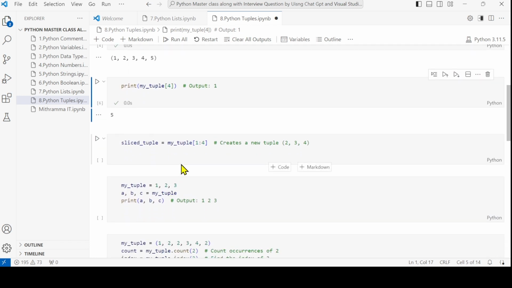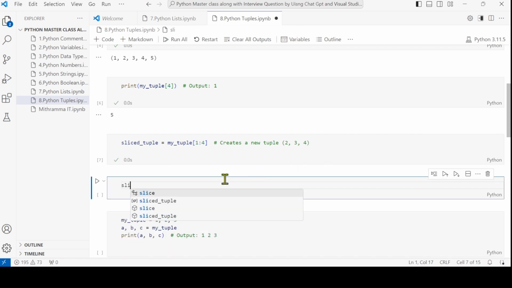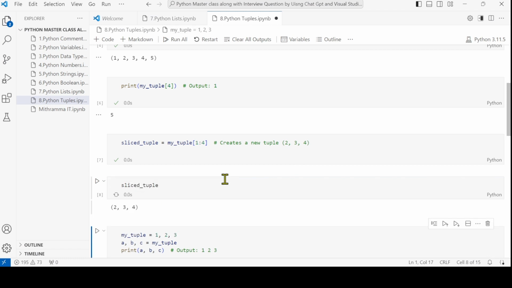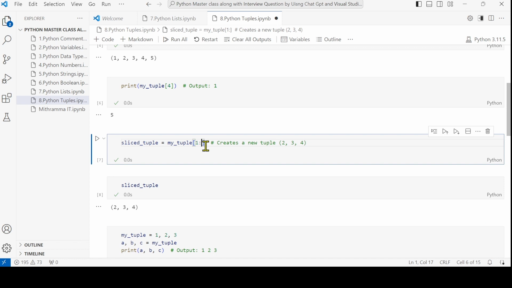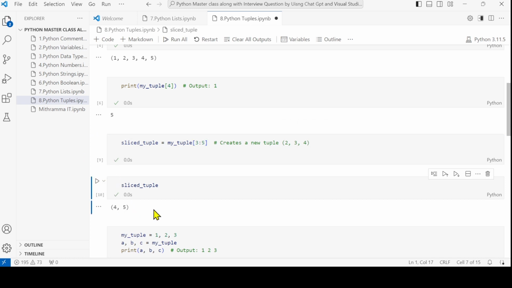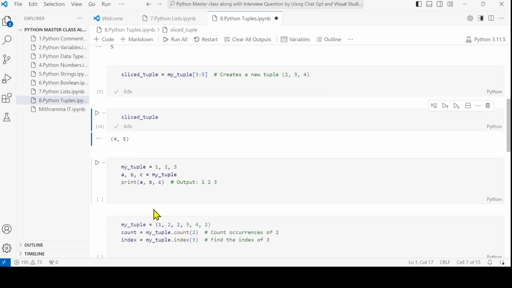Now slice the tuple my_list from 1 to 4. I'll get the output 2, 3, 4. We're going to give a slice of the tuple, and the output will be 2, 3, 4. I want to get only the values from index 3 up to 5. Now the output will be 4 and 5. Now run it. Yes, this is called slicing, like a list.